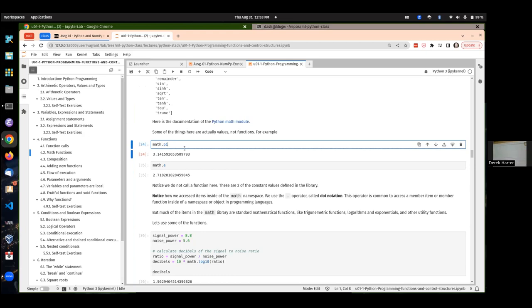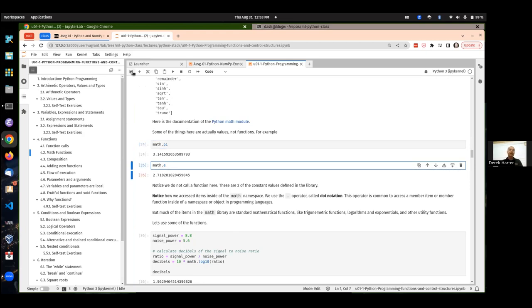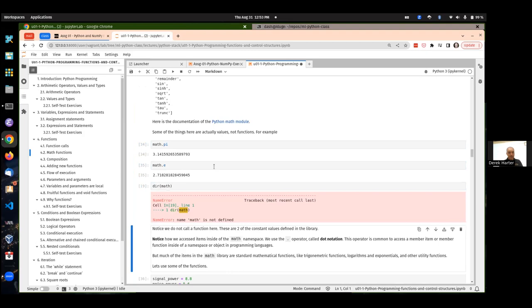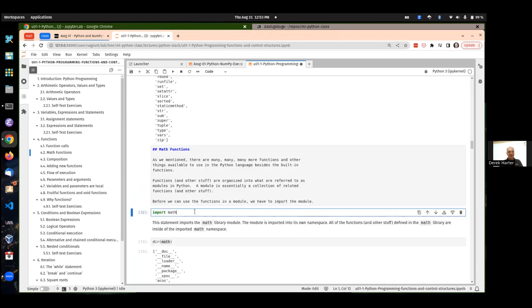So for example, there are some constant values defined in the math library, like pi and e, and I can't remember the rest. Again, we could use that directory command that I showed real quickly. So if I list out everything defined in math, I didn't run that cell yet. So let's run the import, actually import it.